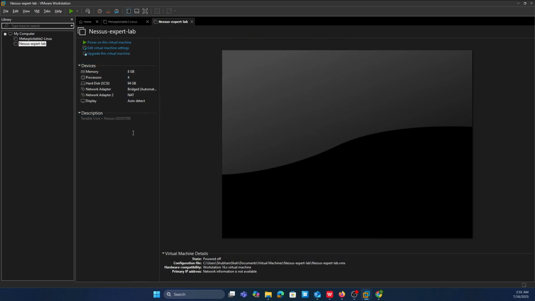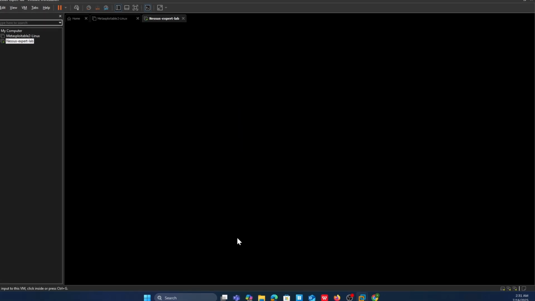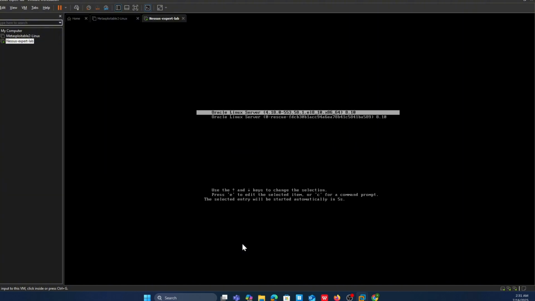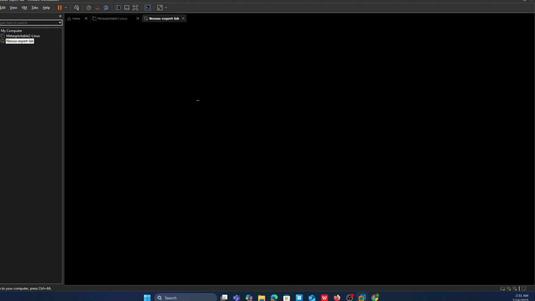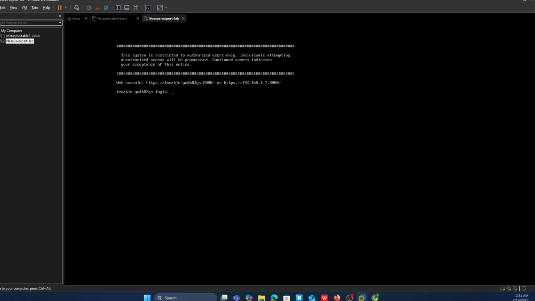Now this has been done. We'll just quickly go ahead and power on the virtual machine. Click on OK, and it would now load up with all the settings that we have provided. Click on enter, and it would start installation. Typically, it would take less than a minute to complete, but it may vary up to 5 minutes.